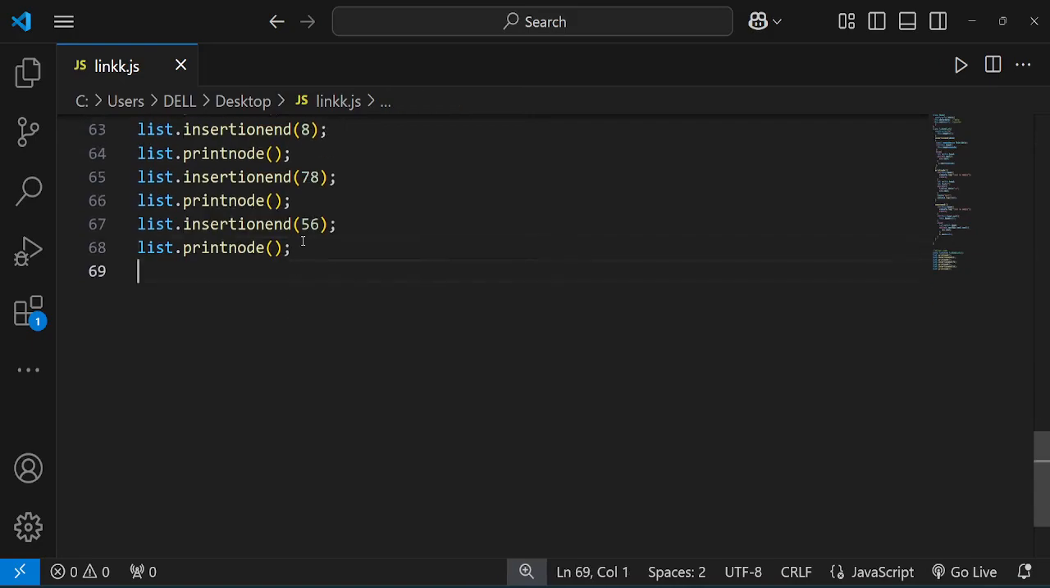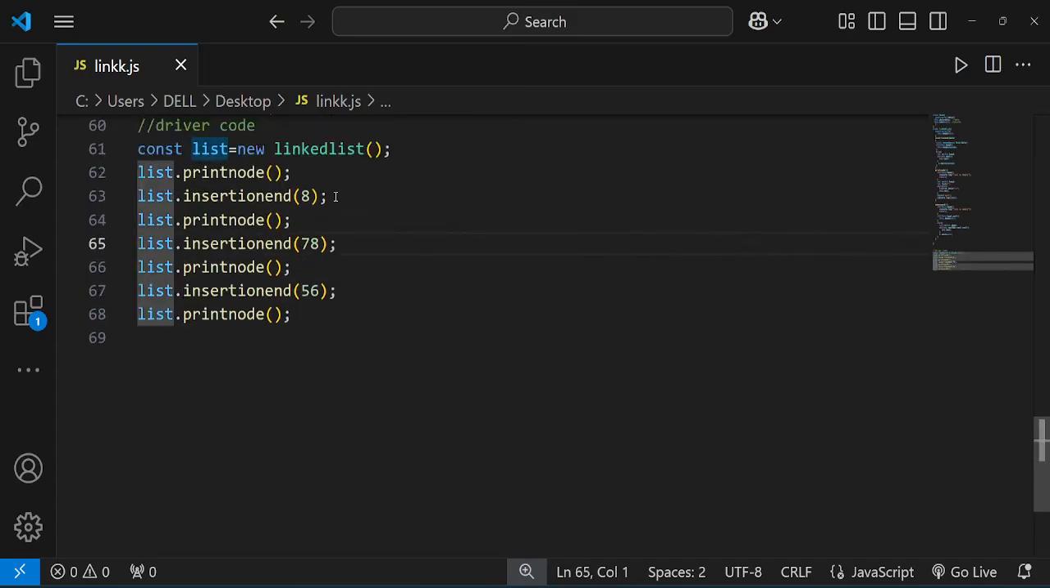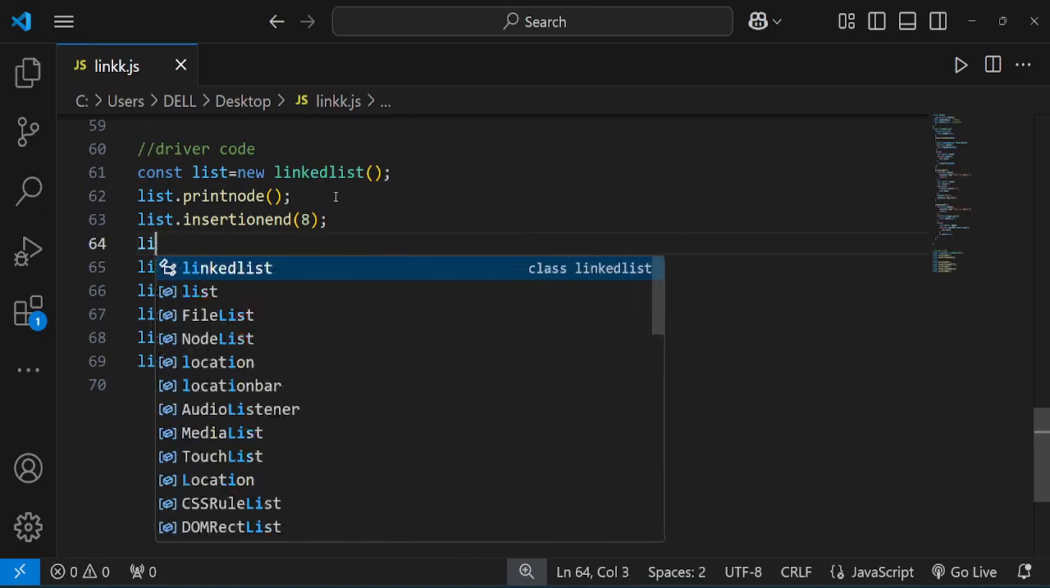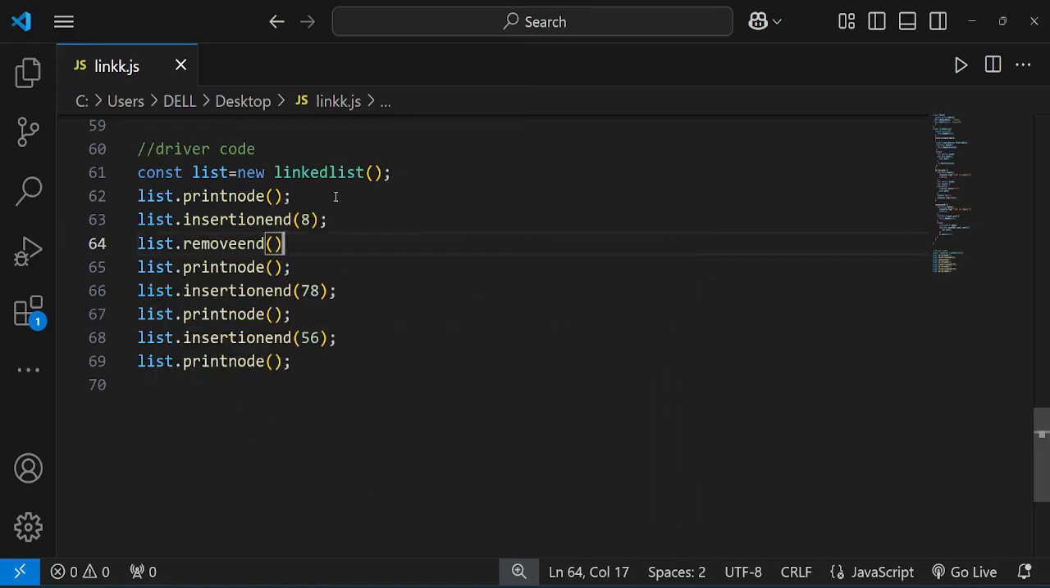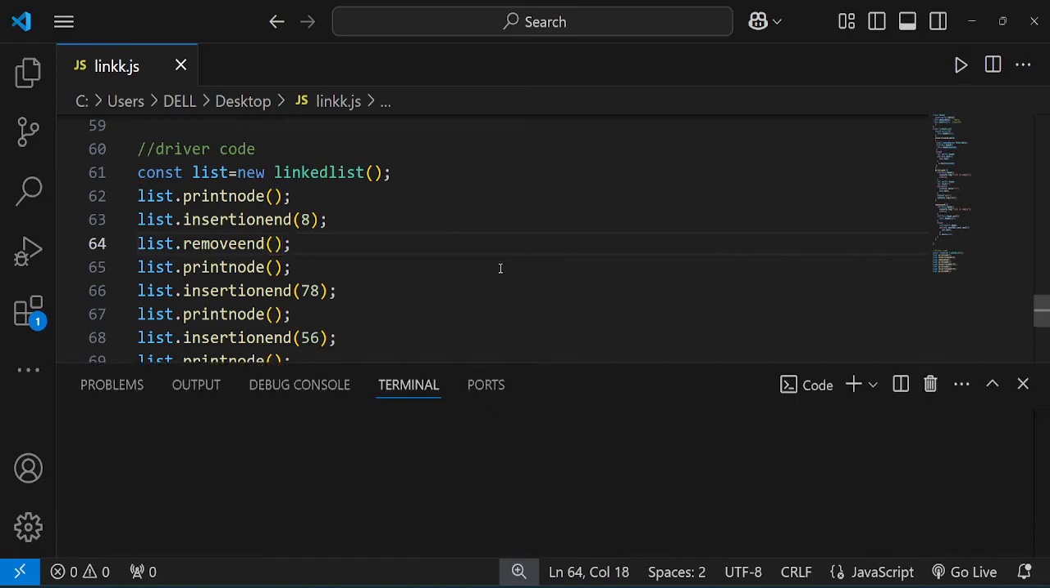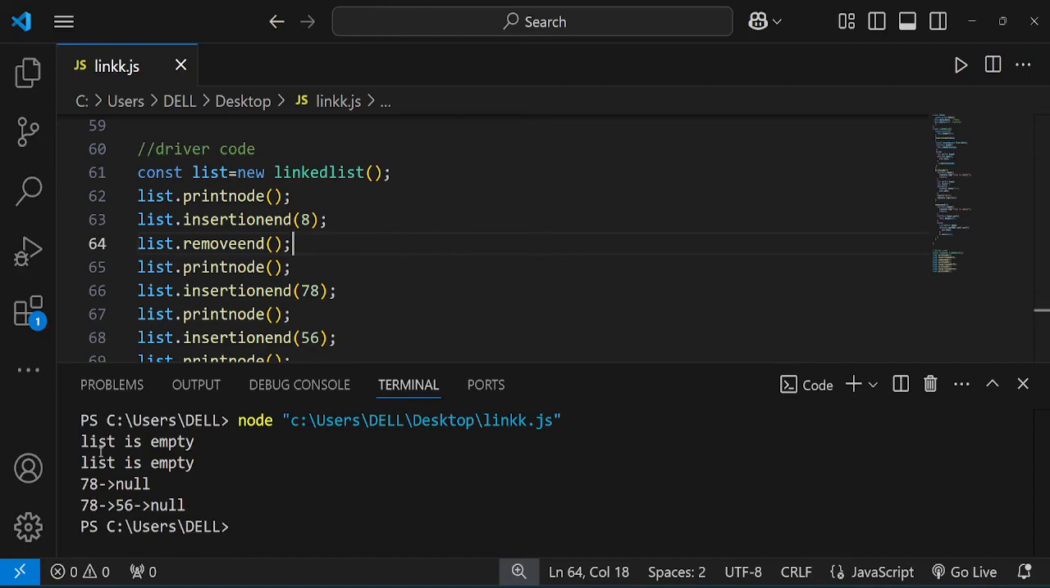Now I want to delete an element which is at the last or at the beginning, whatever you want. For example, I say list dot, I want to remove some element at the beginning this time. If I run the program, this time it will show list is empty 2 times. Why? Because only one element was inserted, and I am saying remove this, so this time it will print that the list is empty.